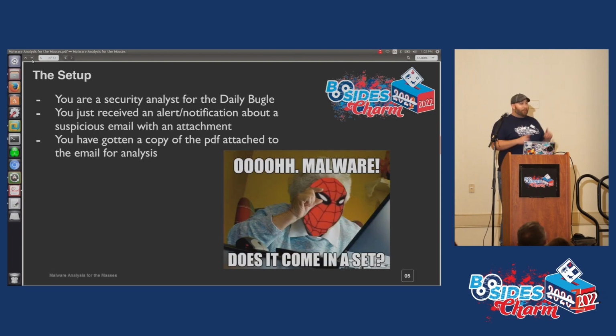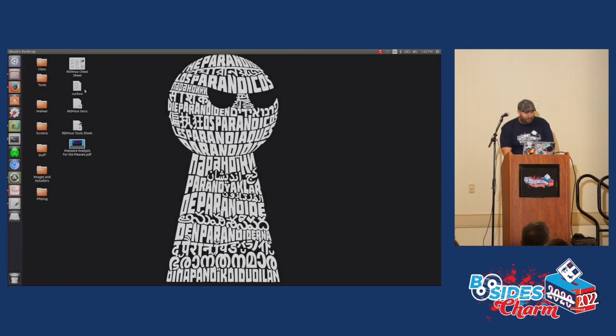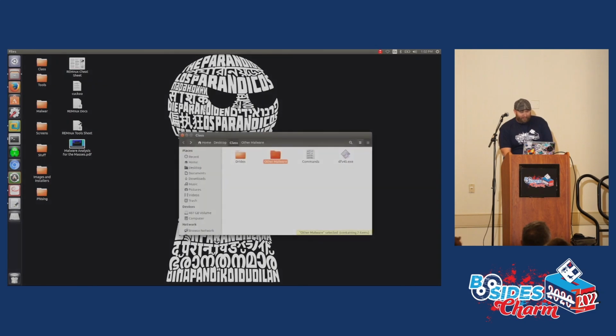So, the setup. Assume that you are a security analyst at the Daily Bugle. I love that picture. You got an alert or a notification about an email that has an attachment of a PDF. You've been sent a copy of that attachment to look into. Now we get to go into the good part. So, everything is kind of laid out very nicely in here for me.